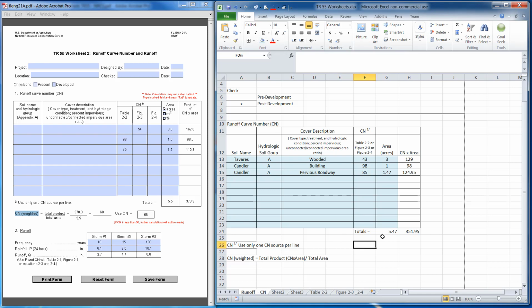Now I'm going to put that here, so I'm going to go CN parentheses weighted close parentheses equals. Now I'm going to move this to here, and I'm going to right justify it, so right alignment. Now I'm going to take and make an equation. So all equations always start with an equal sign, and I'm going to take the total product, that's that cell, divided by, and I'm going to pick that cell.